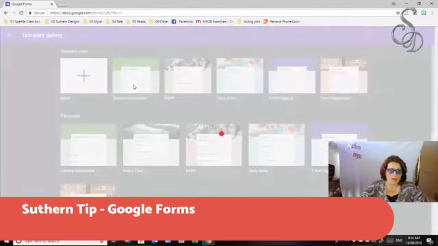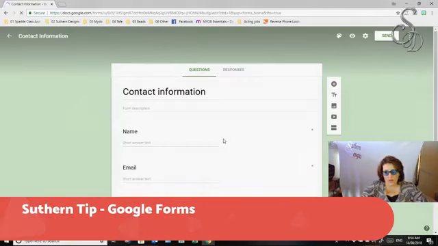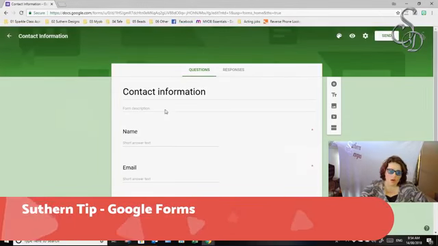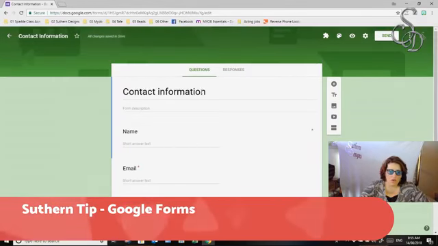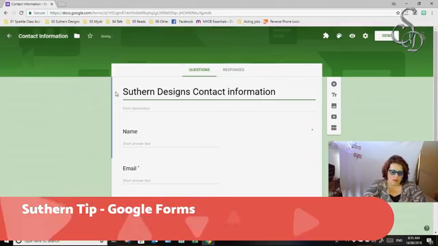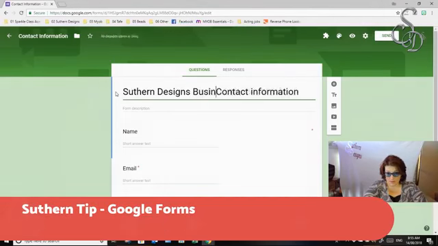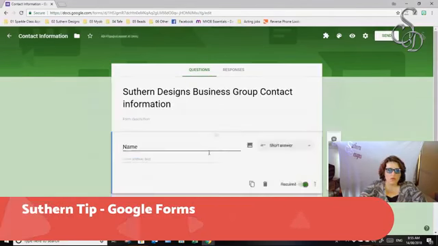So today what we're going to do is create a very basic form for collecting information like names, emails, etc. So this is your basic contact information. It's pretty much ready to go. All you've got to do is customize it. So for this one here, we might call it the Southern Designs business group contact information. Then we'll put name in.